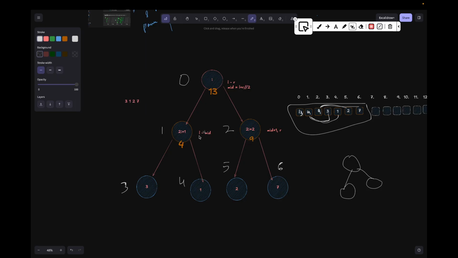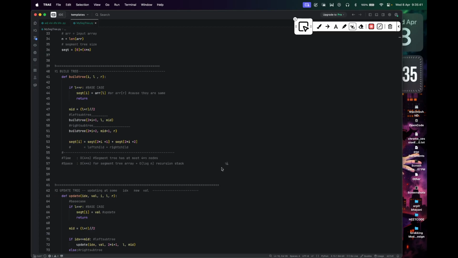and again this will go, and here comes the part when L and mid will coincide. So L and R are equal for this part. So that way, this is the base case hitting condition. So build tree code has been done.